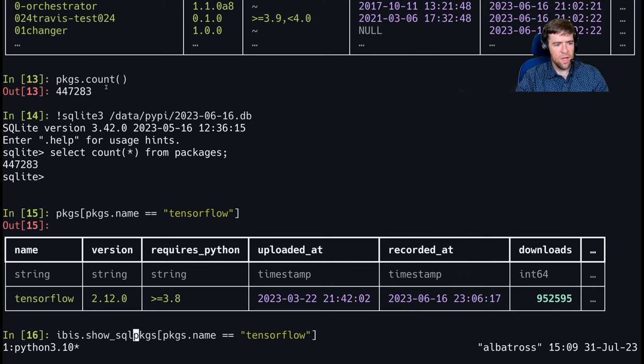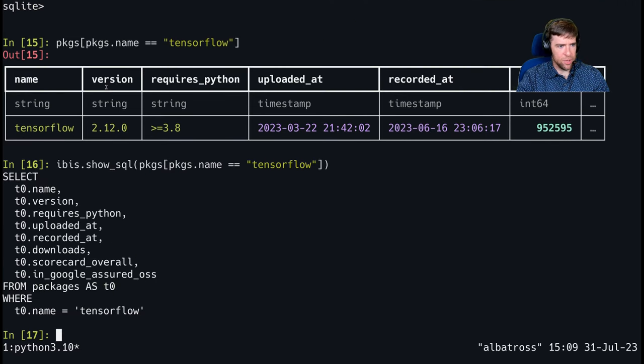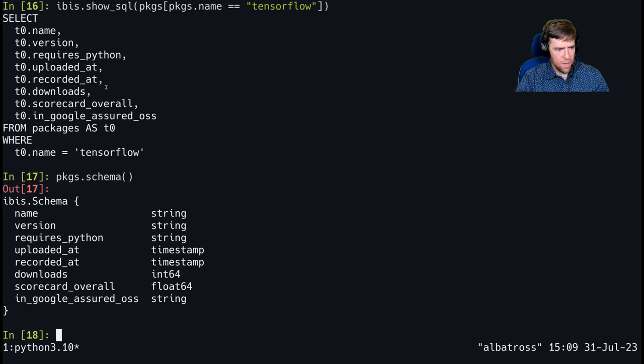And of course, this is all happening inside DuckDB, so you can just look at the SQL there. And we could probably do this with SQLite if we wanted to. But once you start getting into maybe some of the bigger data sets, things can get a little slow with SQLite, depending on how you've set up your database. So what other columns do we have going on here? We've got requires Python, the current version, when it was uploaded, recorded at, download, scorecard overall.